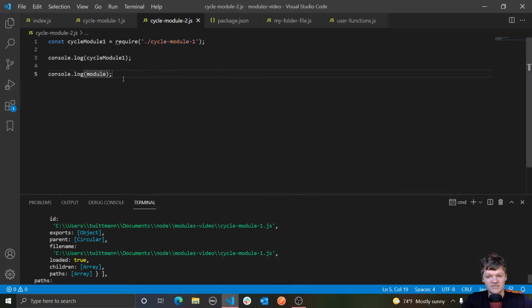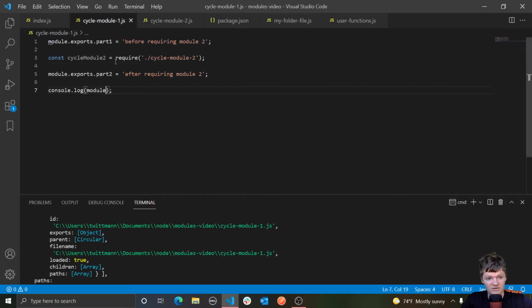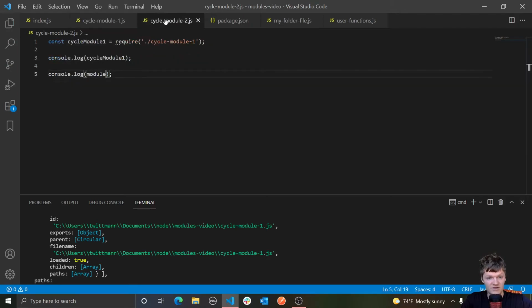So the reason for this logging situation is because we required cycle module 2 before cycle module 1 was fully loaded. And since cycle module 1 wasn't fully loaded, we only get an exports object that has the properties exported before the circular dependency. In other words, we only got the part 1 property because the part 2 property was exported after cycle module 2 required cycle module 1. And it is cycle module 2 here that logged cycle module 1.